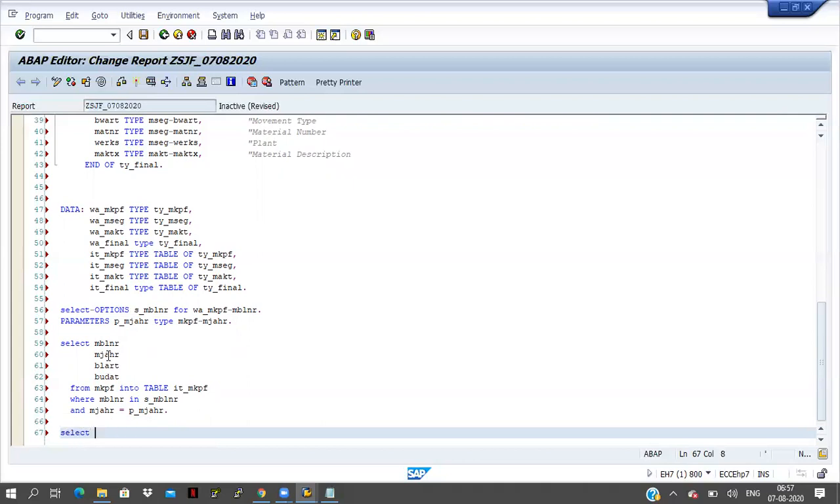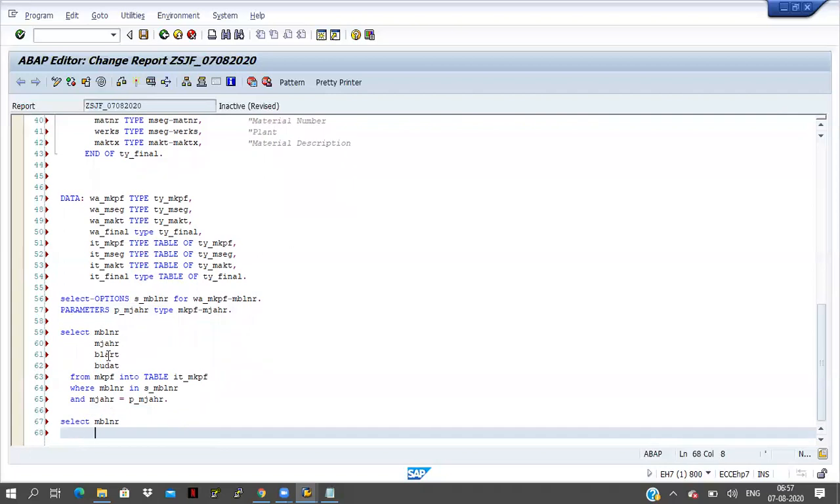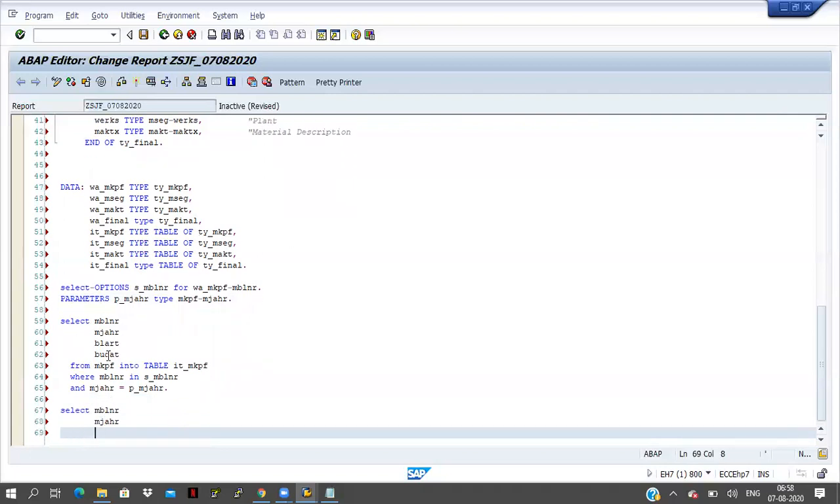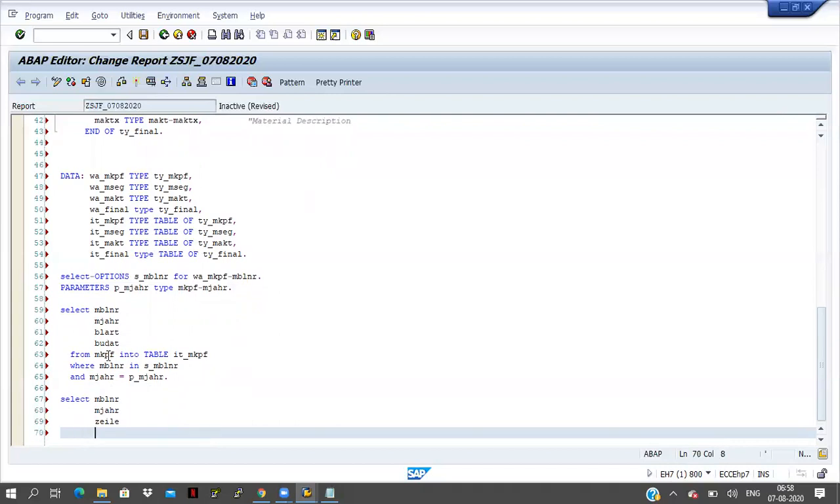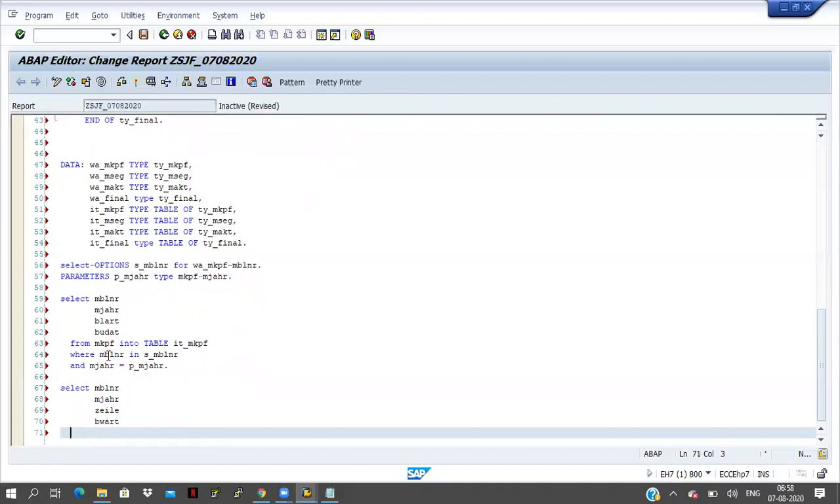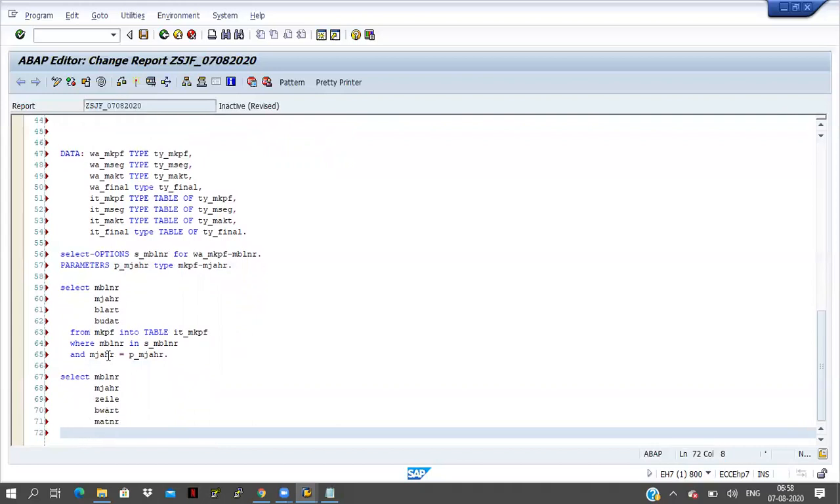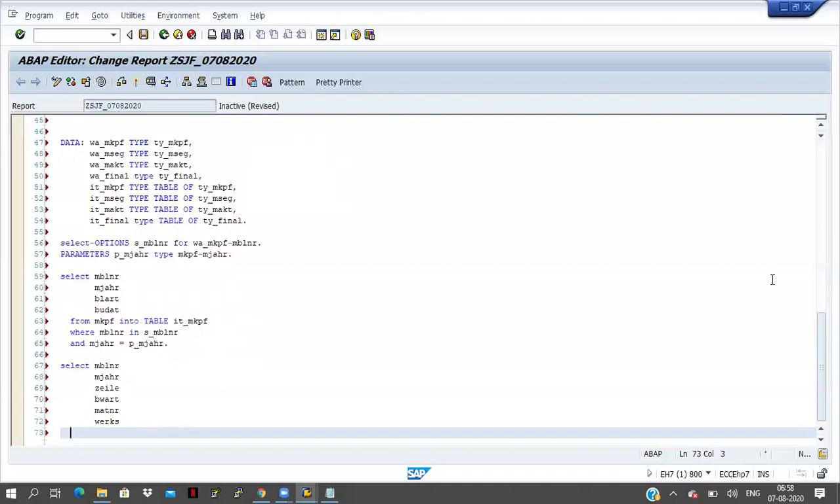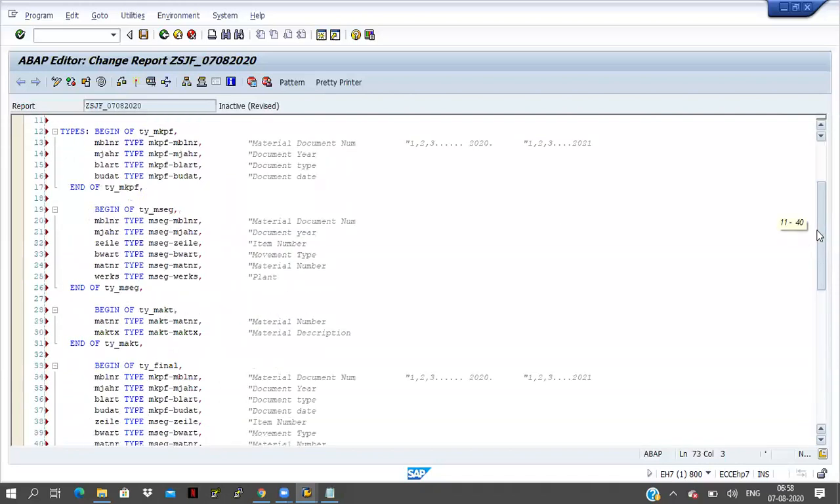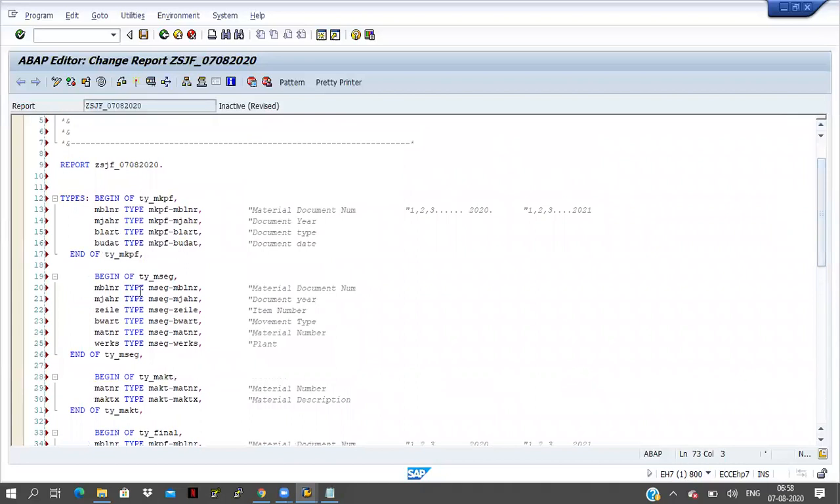Select MBLNR, MJAHR, ZEILE and BWART, MATNR and WERKS plant. See, I am declaring some fields here, right? In the select from the MSEG table, I am declaring some fields here, MBLNR, MJAHR, ZEILE like that.